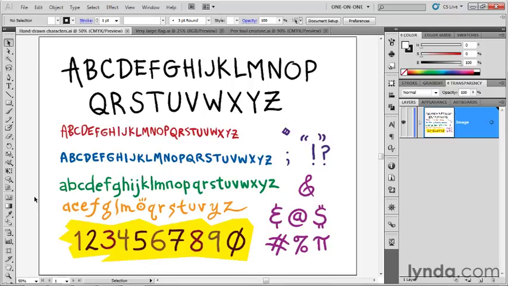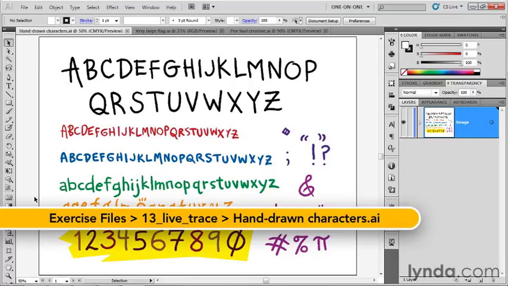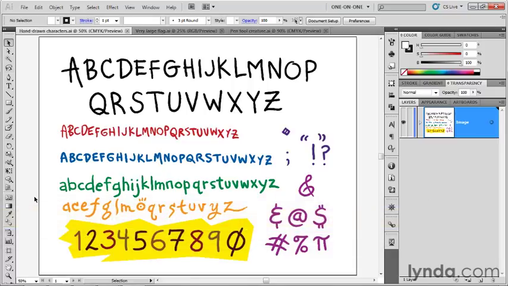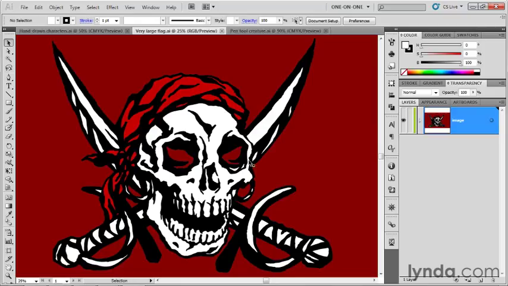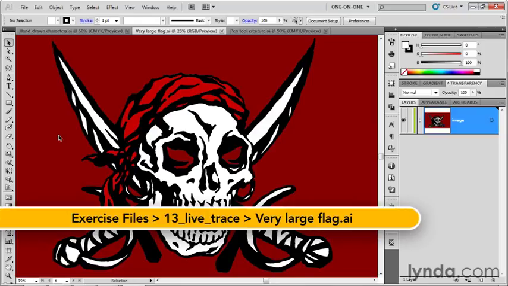Rather, we'll take a look at how you can trace Photoshop artwork, like these letters right here, and I'll come back to this illustration in just a moment. Or how you can start with traditional tools such as pen and paper. Go ahead and scan in your artwork and then develop it inside of Illustrator, as in the case of this artwork right here. It's called VeryLargeFlag.ai.